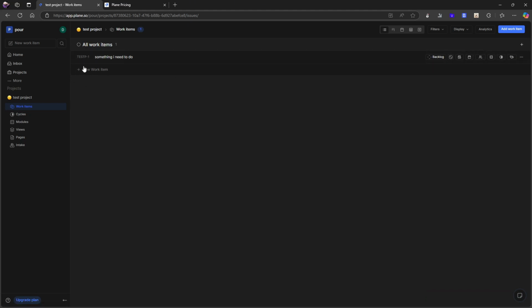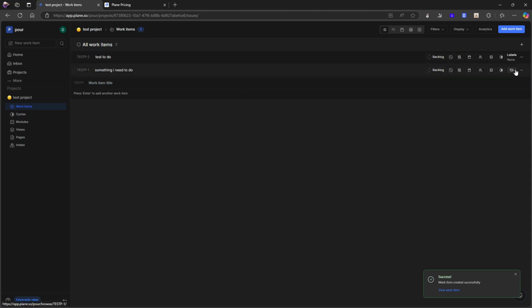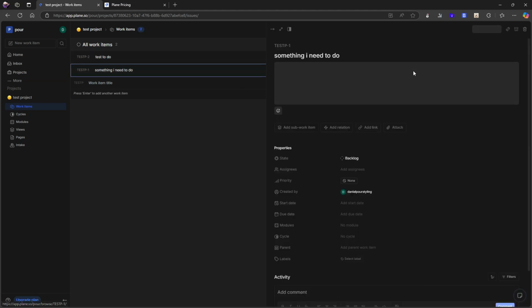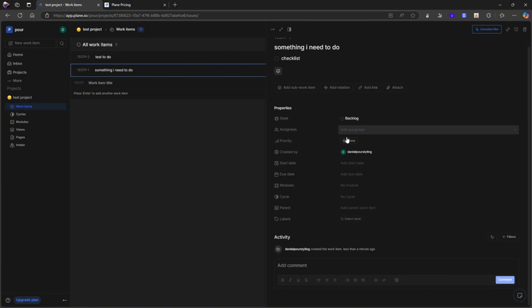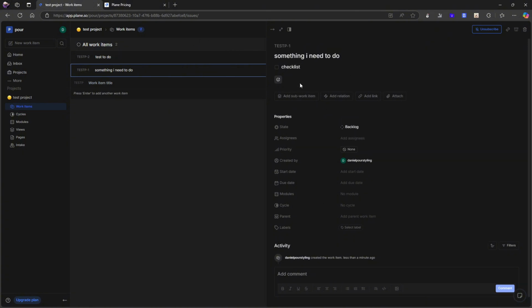Can I add, let's add a new work item. So let's do test to do. Press enter, and how do I open it up? I open it up just by clicking on it. This looks like Notion to me, and probably a little like Super Lists as well.